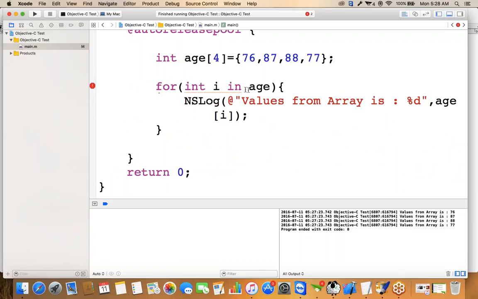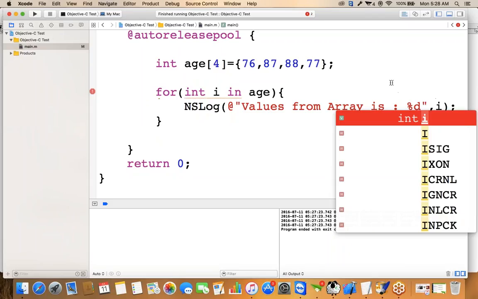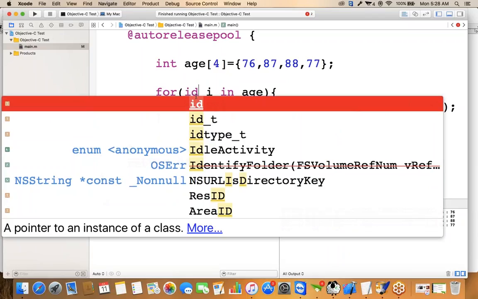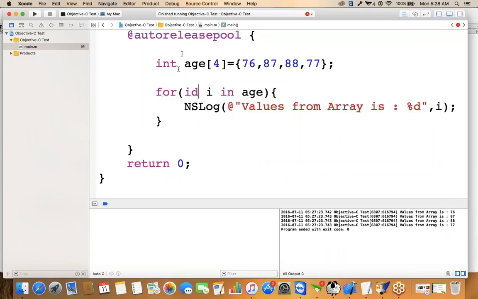Meaning directly you'll get the value here. Int i in age, so you'll get the value here. You don't need to call age of i. Just directly you can specify i. Okay, you get the int value here. So you specify the type. Let's change the type to id. So in Objective C, we have a type called id.